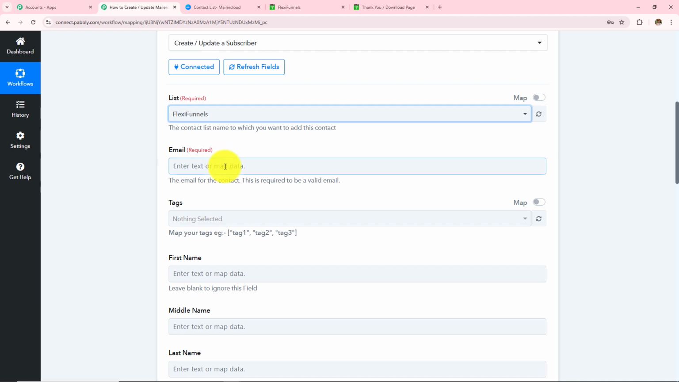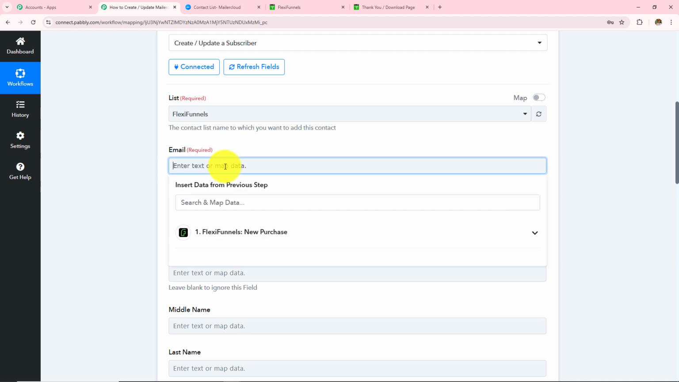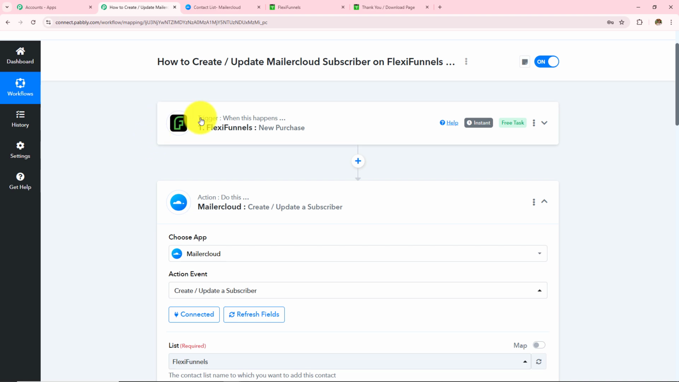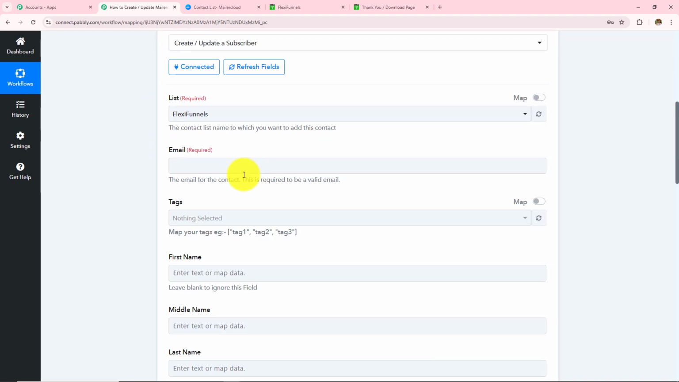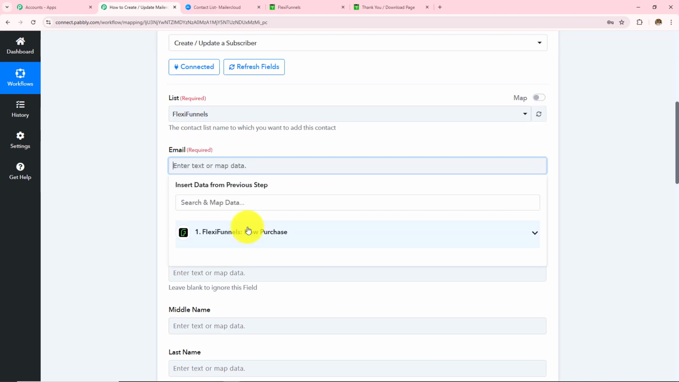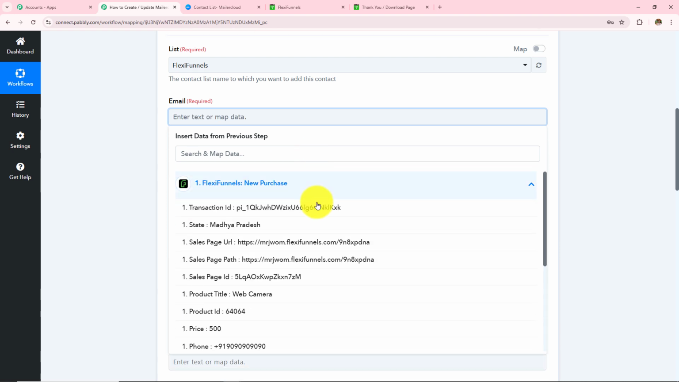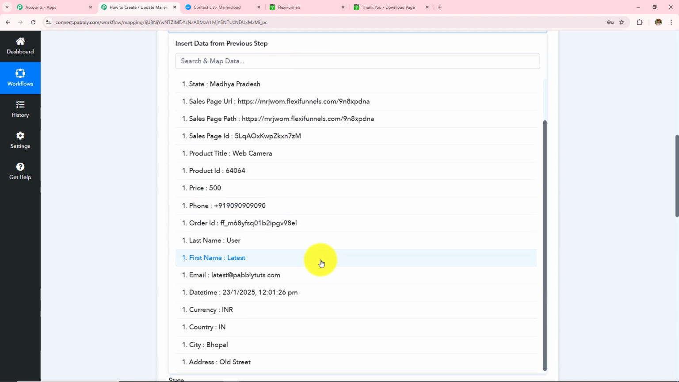Now I need to enter the email address. Now I'm not going to enter my email address manually. Instead I'm going to use a method called mapping, which means I'm going to enter data from my previous response. Now here when I click on this email field, I can see this FlexiFunnels, and when I click on this, I can see all the response that I've received from there.